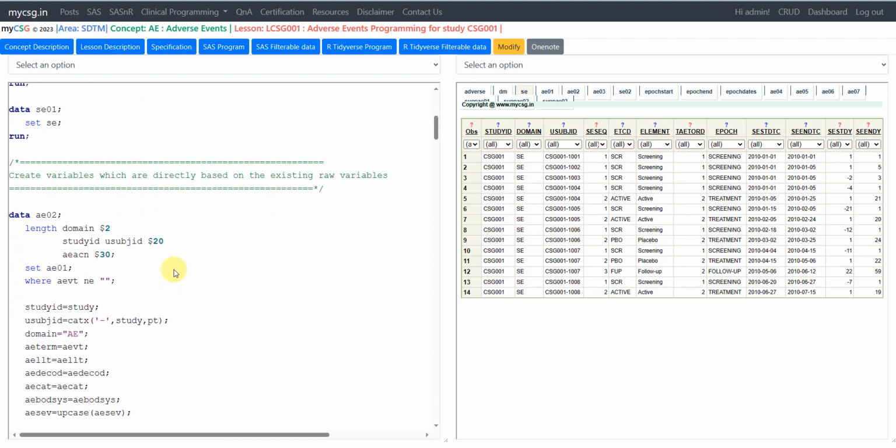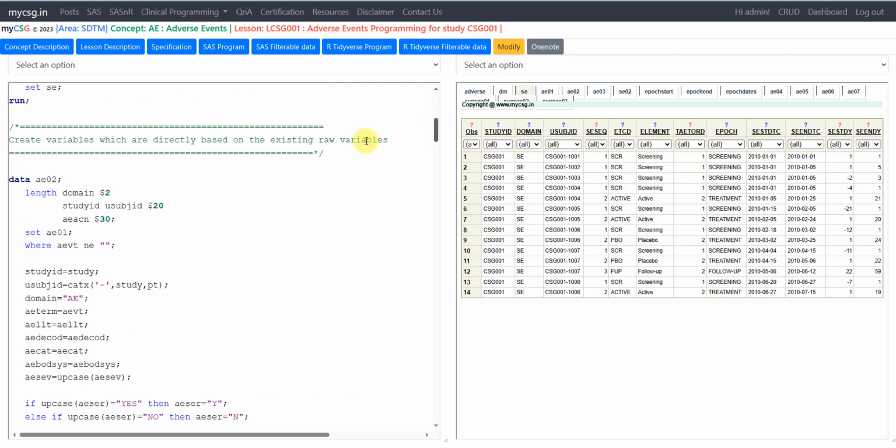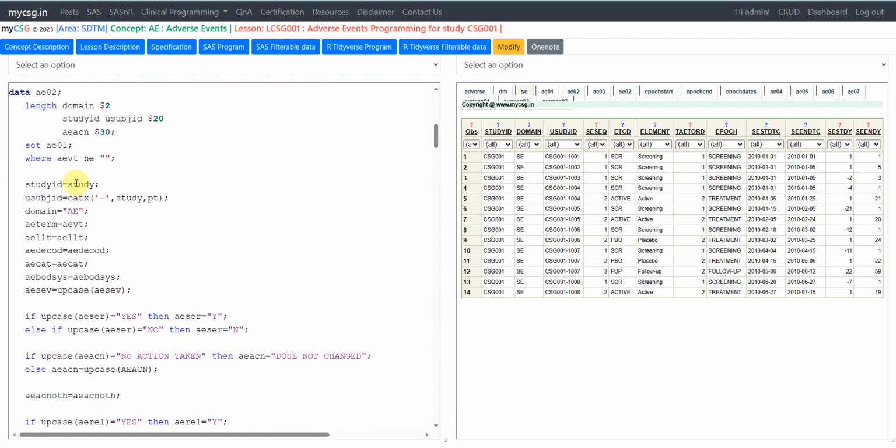So now let's come to the main aspects of the program. What we are doing here is creating variables which are directly based on the existing raw variables from the primary input dataset, which is adverse. We have created a copy of adverse as AE01, so we are using that here in the set statement and creating a new dataset called AE02. So what are we doing here? We are filtering only those rows where AETERM is not equal to missing.